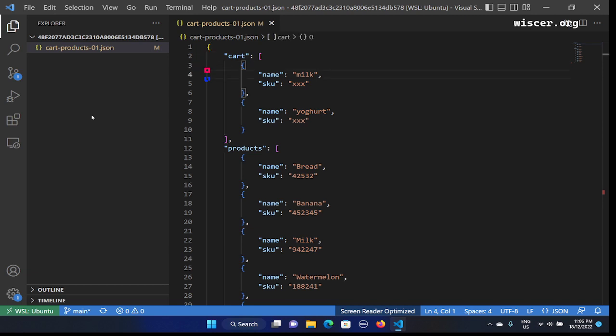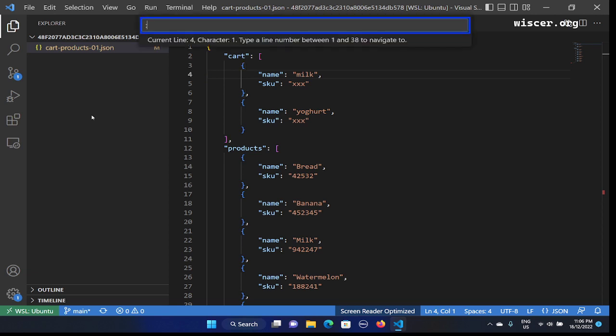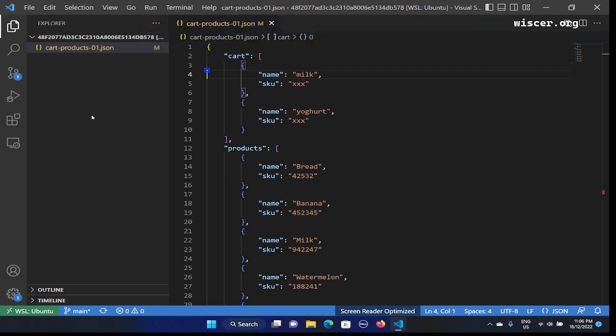Milk. To get the line number, press Ctrl G as in golf. Current line: 4, character: 1. Type a line number between 1 and 38 to navigate. The current line is 4. So next we're going to press Down Arrow to find the products. Products, left bracket. Down arrow again to find milk.